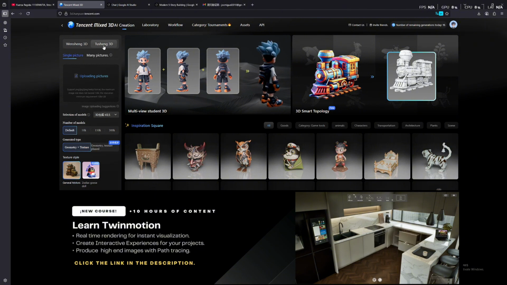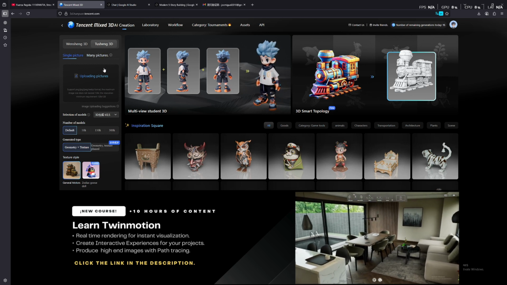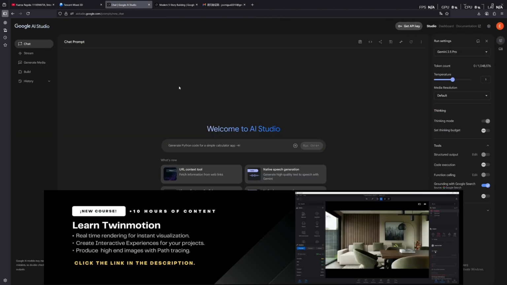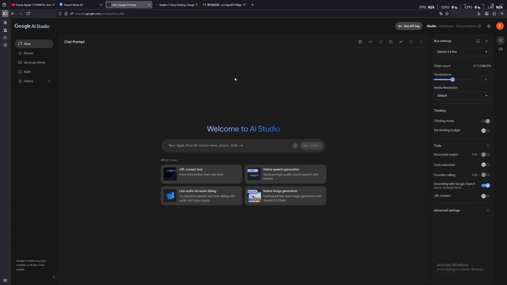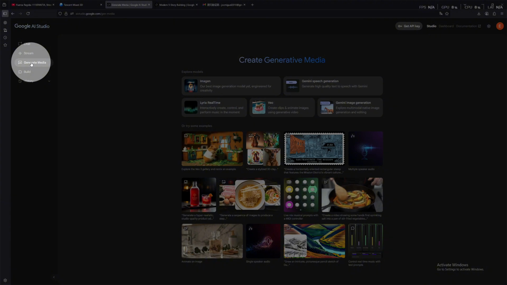It's much more interesting because it will allow us to create models using a different type of prompt, which is our images. And for this, I'm going to head to the Google AI Studio, which is the other tool that we'll use in this video, which is a free tool that Google lets us use to test their new artificial intelligence models before deploying them to the public. Once you have entered here, you can check the link in the description down below and sign in using your Google account, then go here to the generate media section.